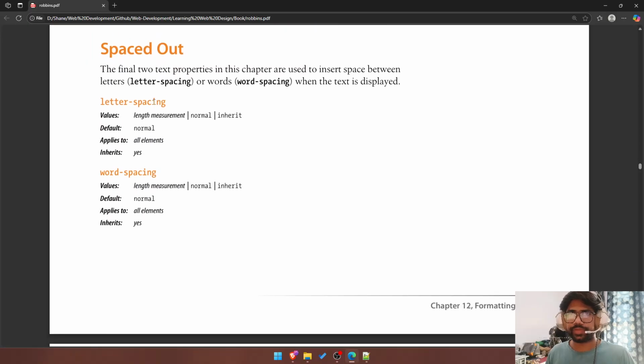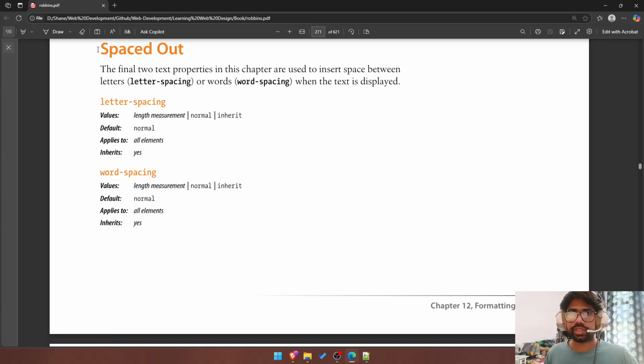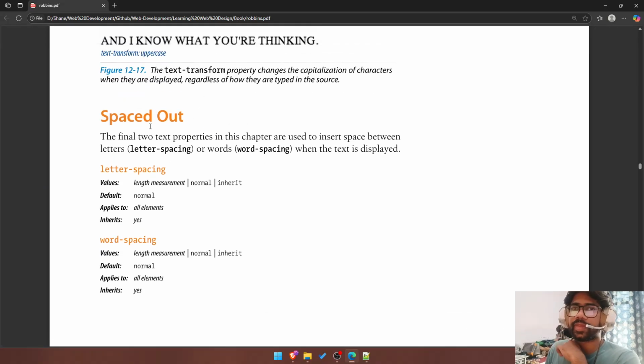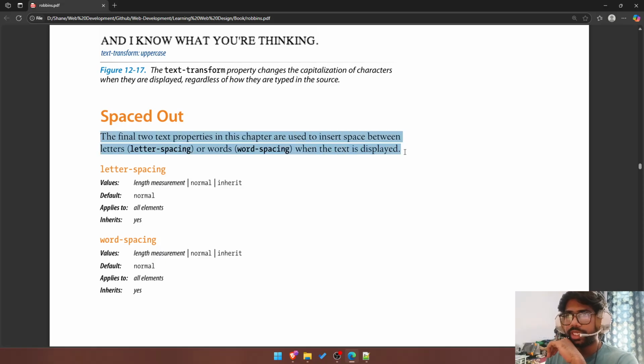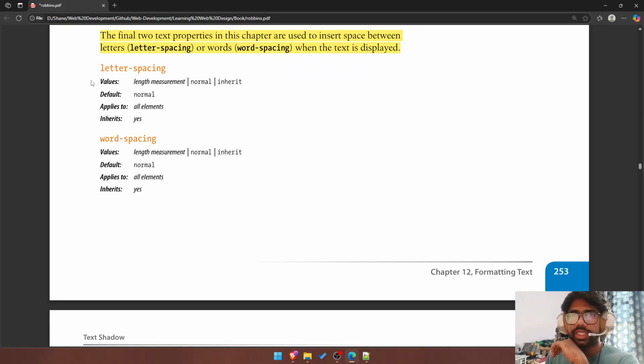Letter spacing and text shadows. The final two text properties in this chapter are used to insert space between letters, letter spacing, or words, word spacing, when the text is displayed. So we have letter spacing: length measurement, normal, inherit, and word spacing: length measurement, normal, inherit.